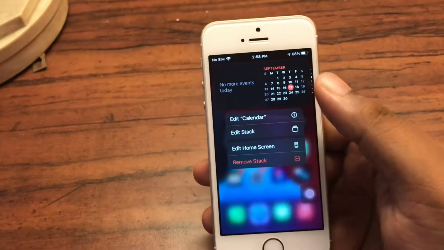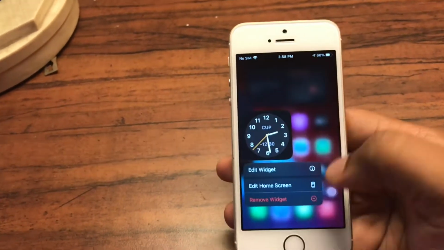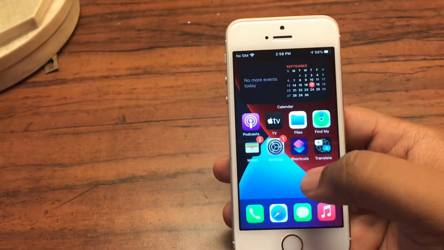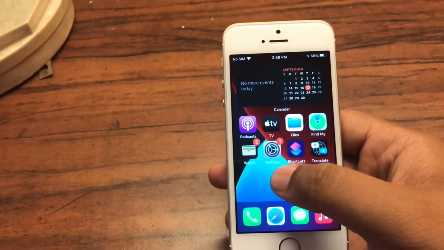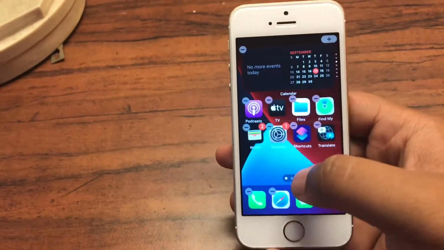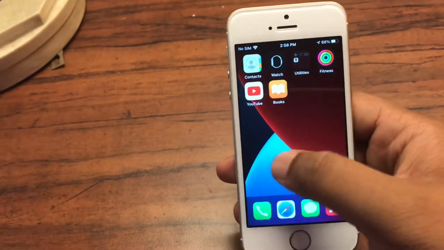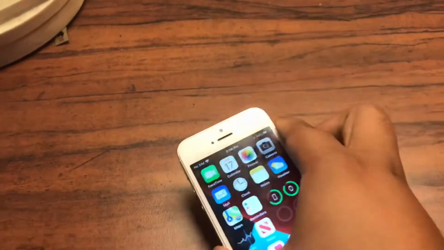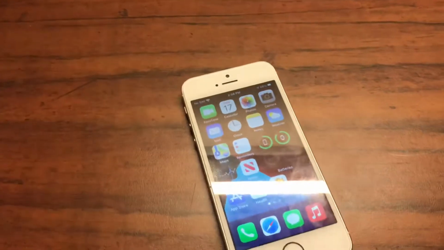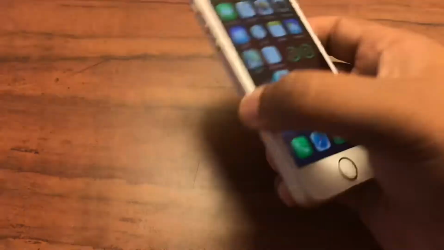Now if you'd like to move or edit your widgets, just press and hold on them. You can easily remove the widget and you'll be back to your home screen. So let me just enable the home screens again. And there it is. So we finally have 3 home screens again. So again guys, these are the main features, the main big changes you're getting on iOS 14.